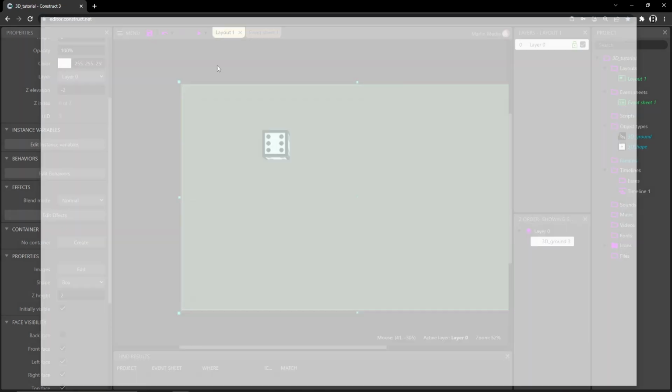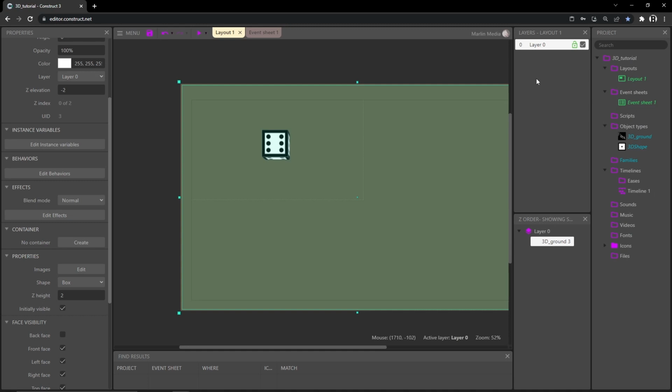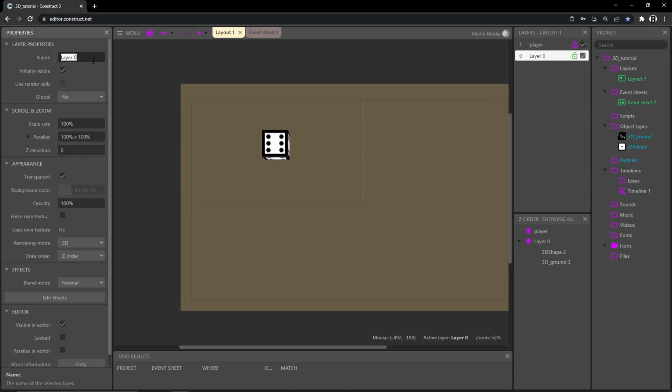Okay, and if we play, the only thing that's changed is we gave it a brown background. I want to start making more layers when we put new objects in. So I'm going to come into the Layers panel and right-click and add a layer to the top. And I'm just going to call this one Player. And then I'll click on this layer 0 and I'll rename that to Ground Layer.